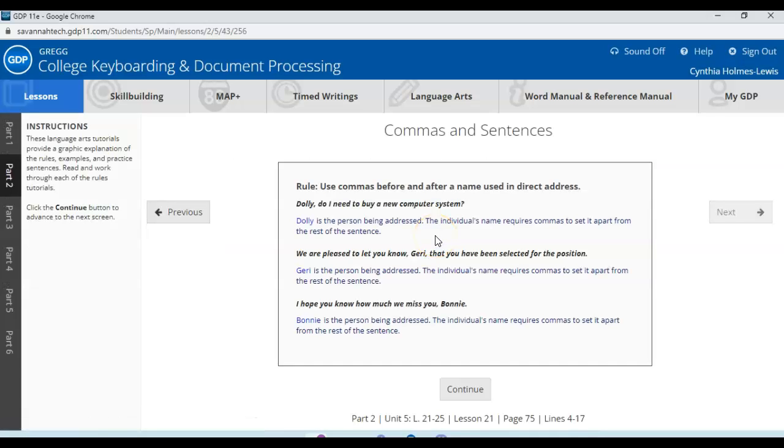So now your commas and your sentence structure. This is your language arts. It says these language arts tutorials provide graphics, explanations of rules, examples, and practice sentences. Read and work through each of your rules tutorials. Click on the continue button to advance to your next screen.